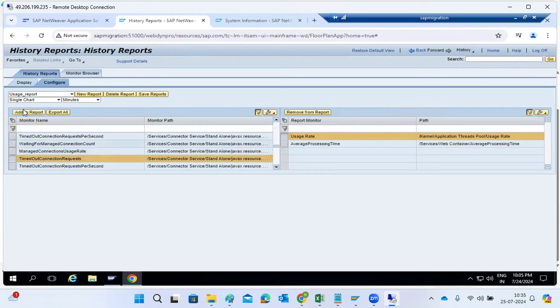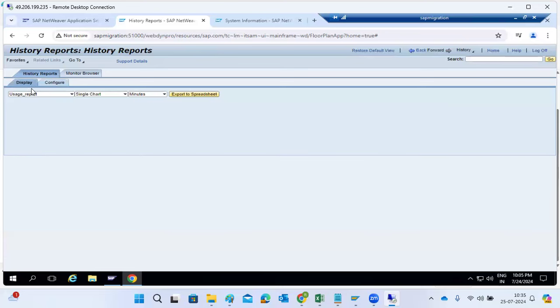Timed out requests in the report. All those things I want to be in the report. Once you are done with this report, once you add it here, then we can monitor it here. If you go to the display, then usage report, the single report, it will generate the report here. If you wait for some time, then the data will be generated here chart-wise.